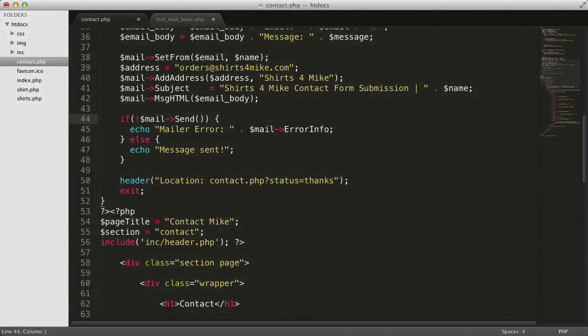Let's integrate this conditional into our flow. If there's an error, we should display an error message and stop our code from executing. This code here displays the particular error message. It accesses one of the object's properties. Notice the name of the object followed by the 2 characters that make a single arrow. The word error info does not have parentheses after it, so it refers to a property instead of a method.